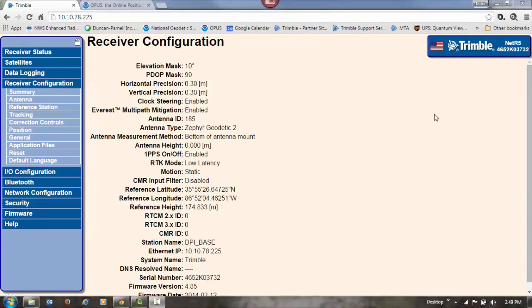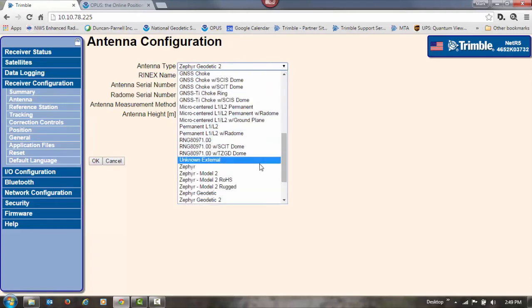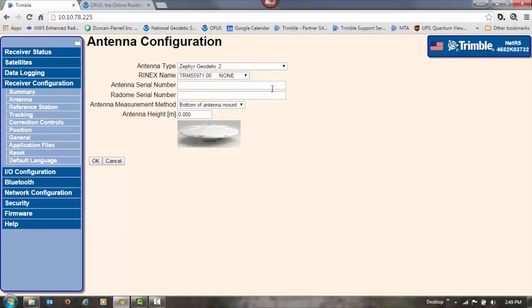Once the base station has been positioned, click on antenna to verify that the proper antenna is being used. In this case, we are using a Zephyr Geodetic Model 2, and that's standard for a NetR5 or NetR9. If you need to change it, you can do so in the drop-down list. We'll leave it at a Zephyr Geodetic Model 2. The RINEX name, the part number for the Zephyr Geodetic Model 2, is fine.